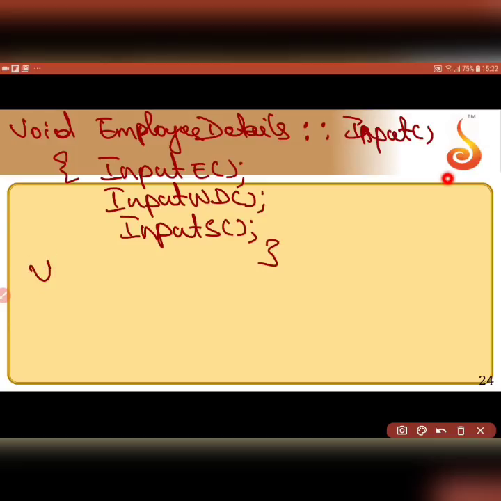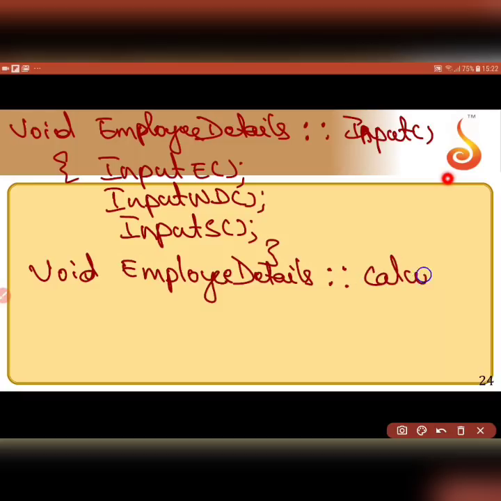After that, void employee details, scope resolution operator, calculate. What will the calculate function do? Let me calculate the total salary of the employee. Fine. How do I do that?